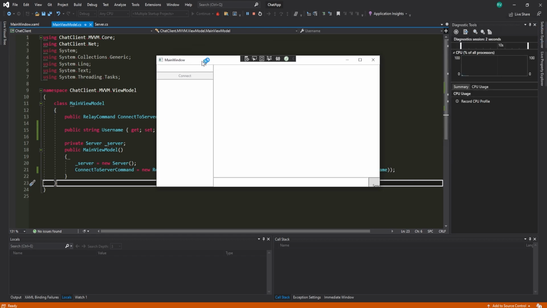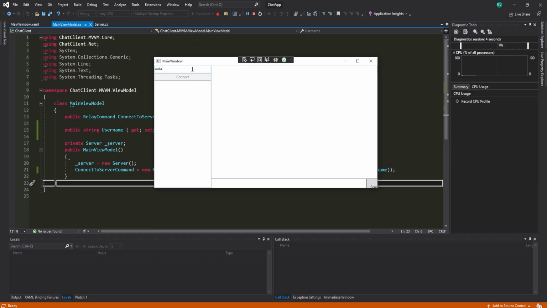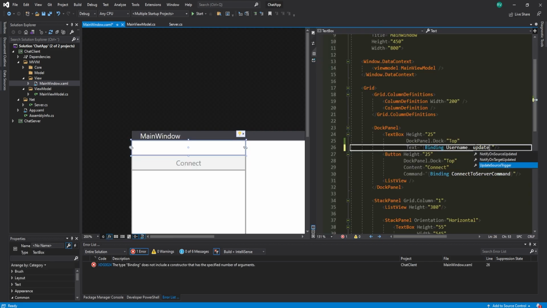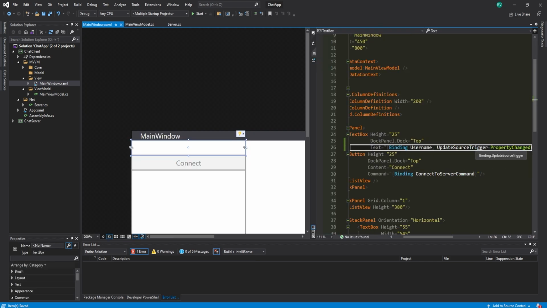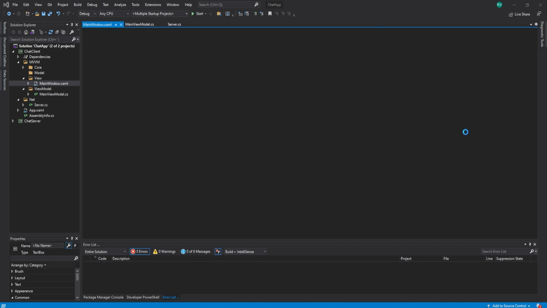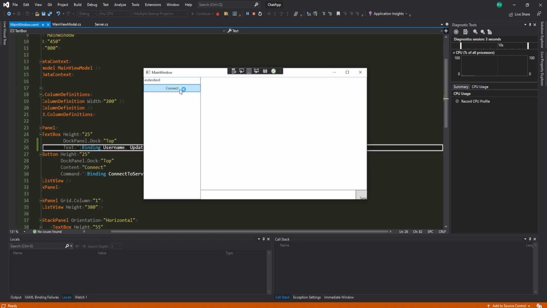So you can see that right now it's disabled, but if I type something in, oh right, we need to set up the two-way data binding. Update source trigger property changed. There we go. Now we can run it. There we go. And if we type something in, we can see that we can now connect. If we remove that, we can't connect anymore.